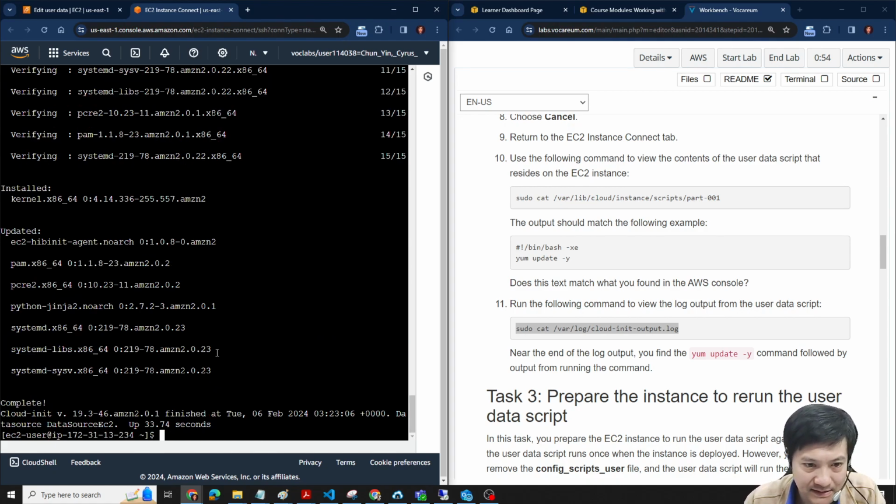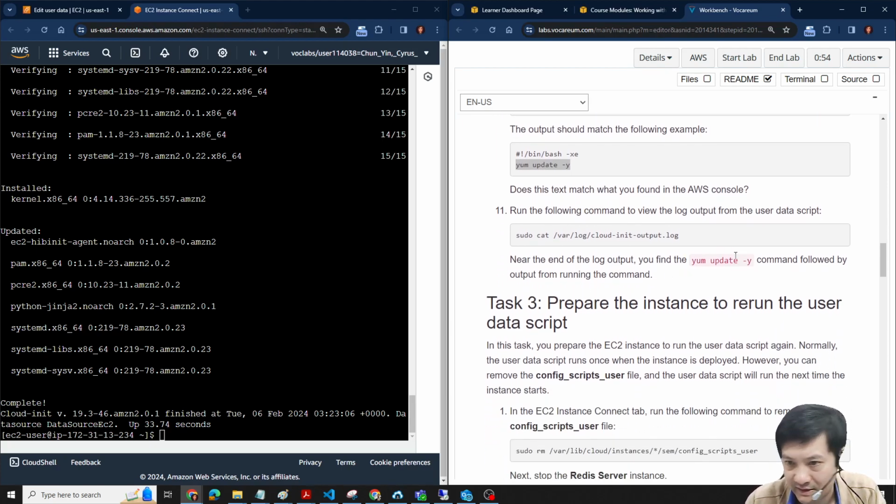Control Shift V, and then you see it successfully ran the YAM update here. And this just shows the skill to debug. If something is wrong, you can review here.